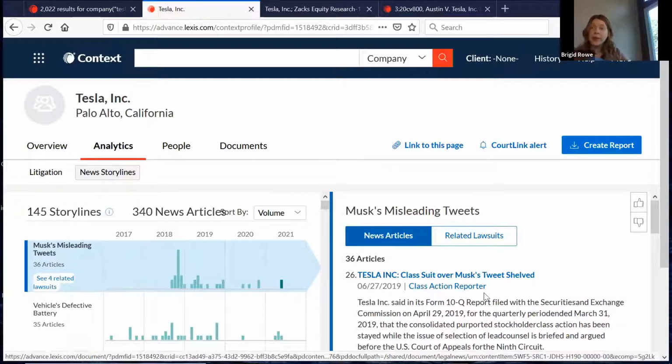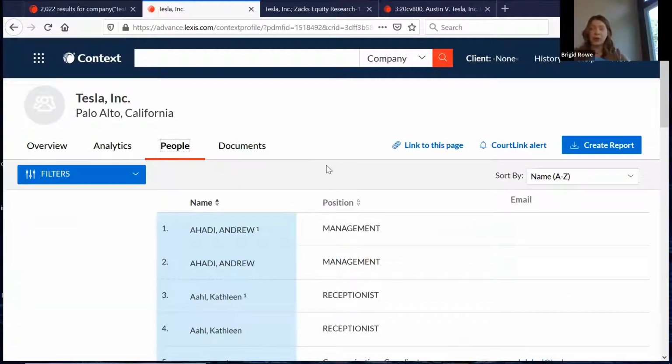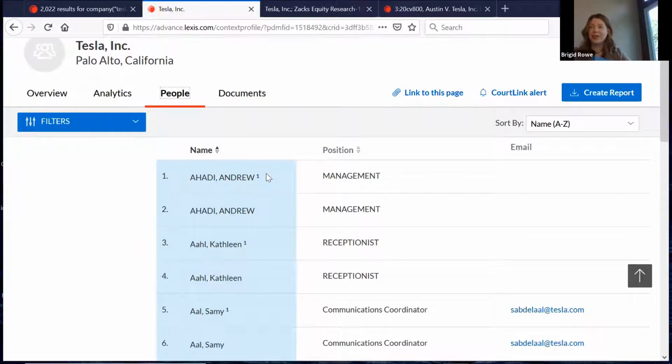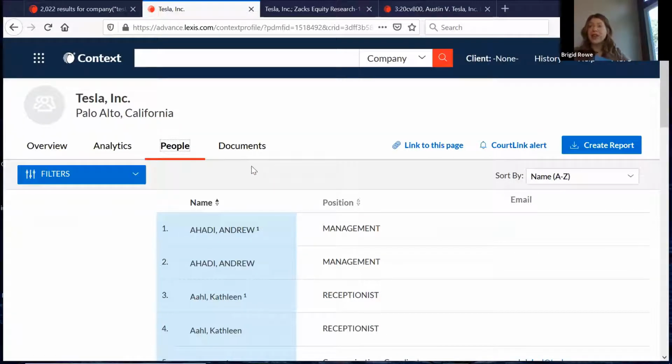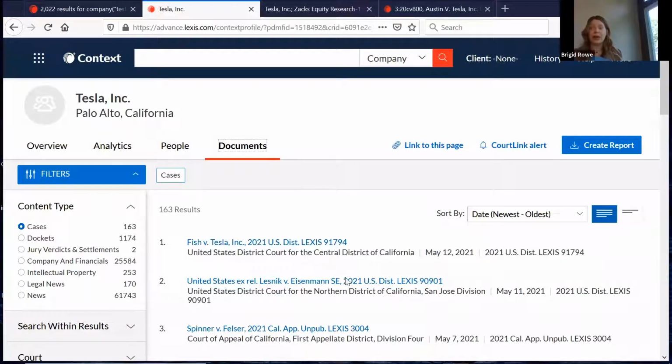There's also a people tab at the top that's going to link you to all their key contacts, anyone that you need to get in touch with so you can get them as a client, or if you need to depose some people, it's a good way to find out who you need to have invited to a depo. And then we also are going to link you to all of the documents we have on Tesla Inc. on Lexis. So it gives you everything essentially in one place. So that is really the power of Context Company. It's not just to look up judges and experts. It's a great place for you to do that business development work too.